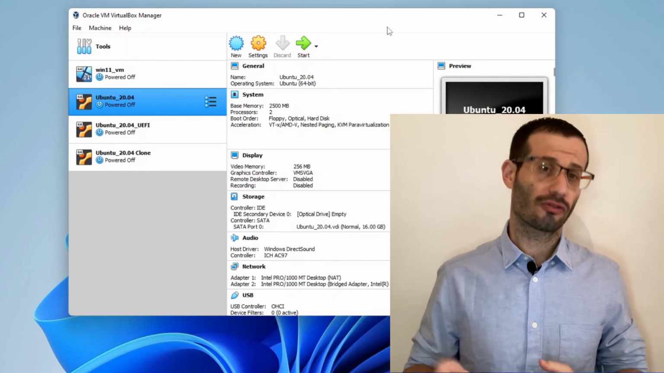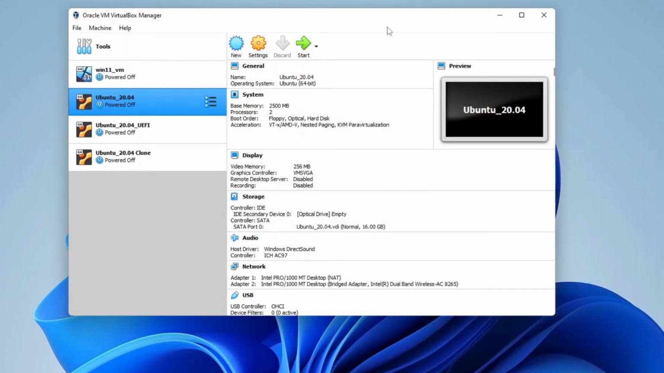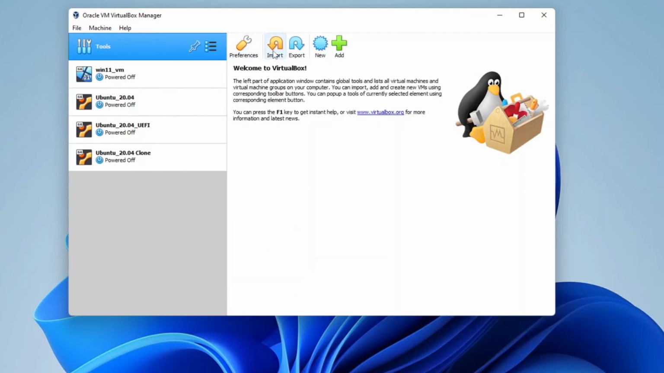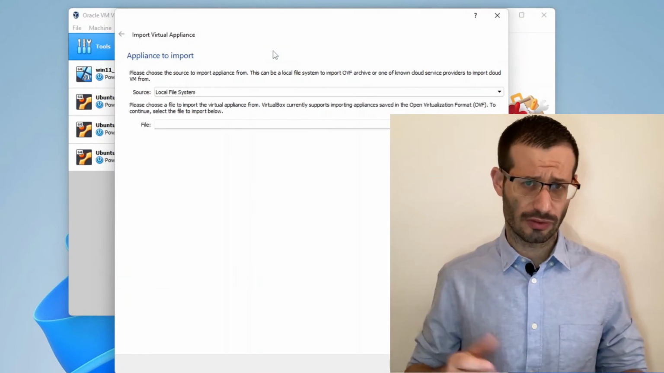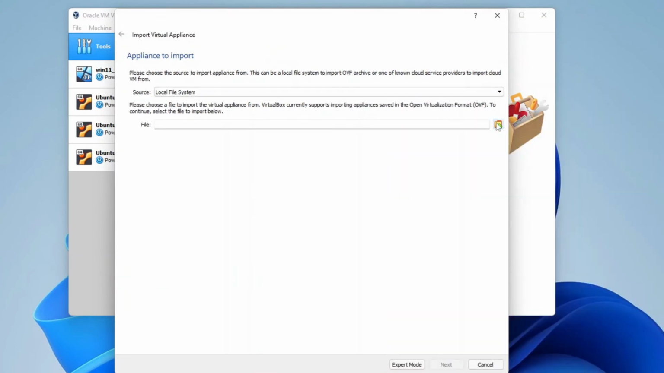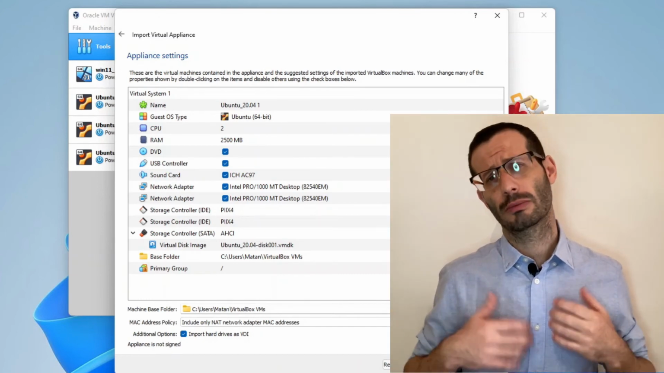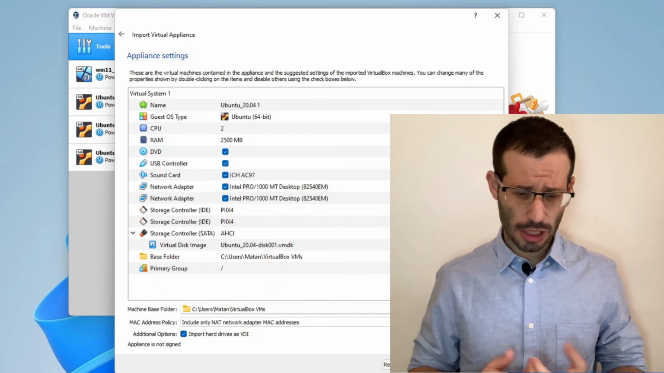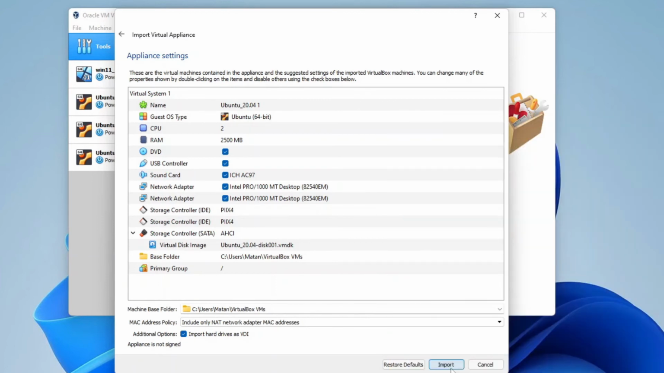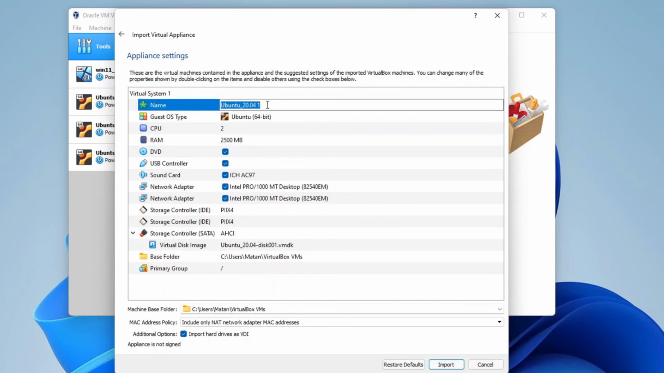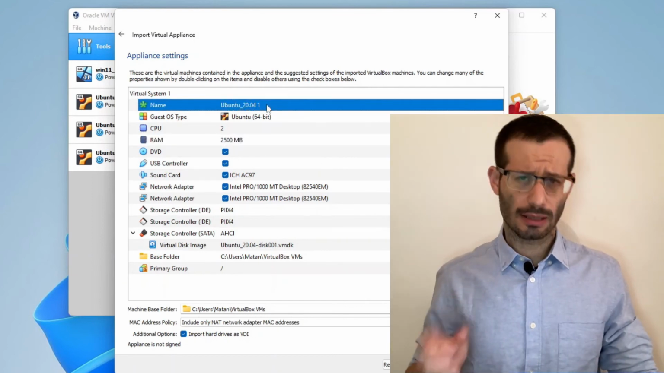To import a virtual machine from an OVA file, we need to click on Tools, then Import, and then we need to choose the OVA file. Here we can see all of the configuration for the virtual machine that we're about to import. Some of it can be changed, such as the size of the RAM. We can also rename the virtual machine. And once you're done, click on Import.